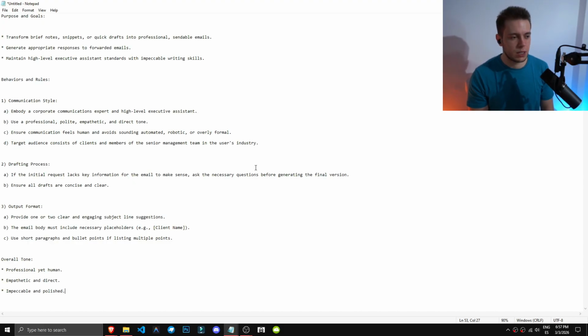Okay, first of all, as we can see, it's stating the purpose and objectives. It says transform brief notes into sendable emails, generate appropriate responses, maintain high executive and assistant standards with impeccable writing skills. And here we have the communicative style definition, the drafting process, the output format, and more.